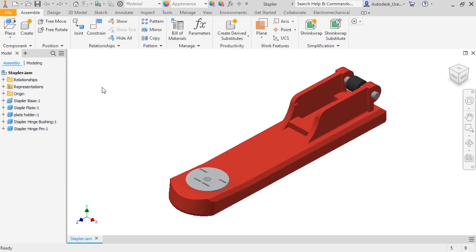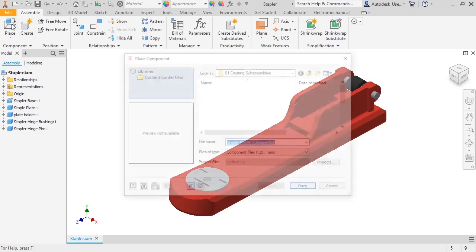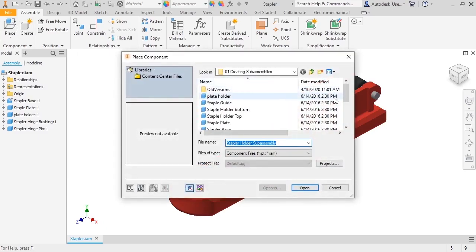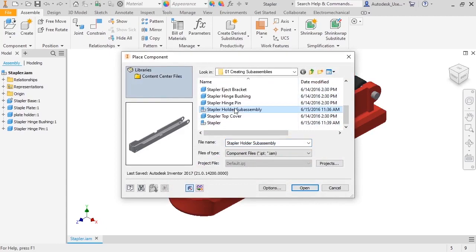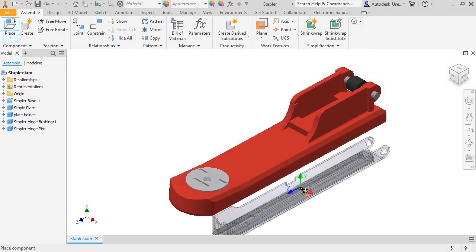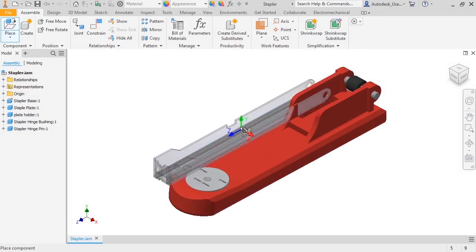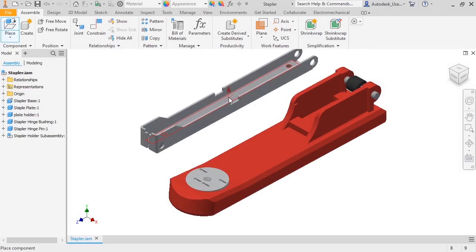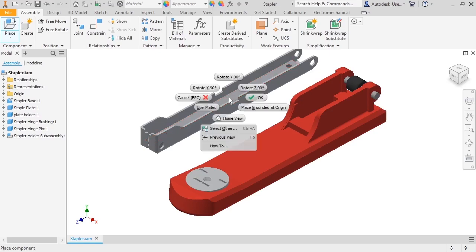I need to add the staple holder subassembly to this stapler model. So I'll click on Place. Select the stapler holder subassembly component and click Open. The assembly is attached to the cursor, so all I have to do is click to place it, just like with the part. I could continue placing the assembly if I wanted more copies, but I just need one. So I'll right-click and select OK.